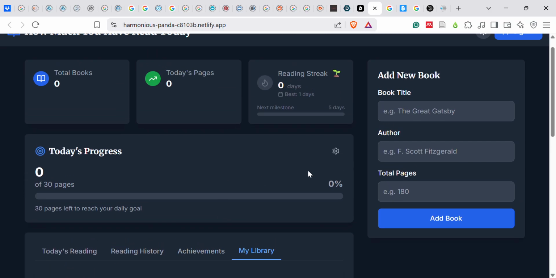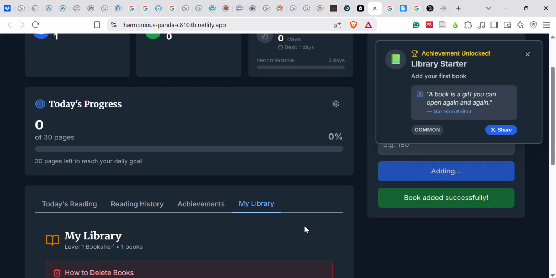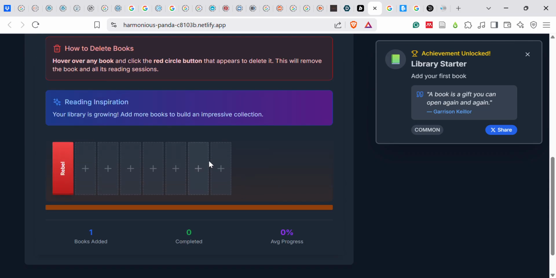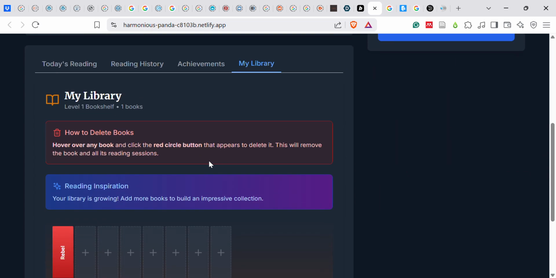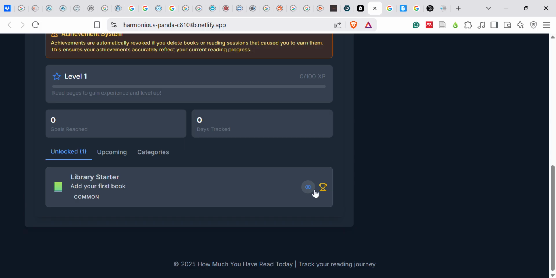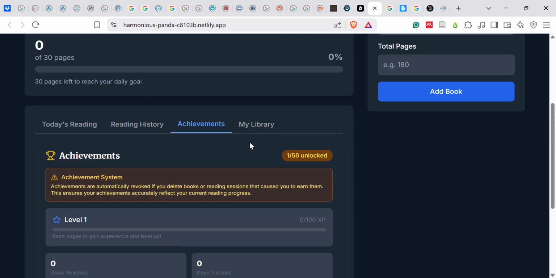To start logging your reading, you need to add a book by entering a title. For example, I'm going to enter this book by Albert Camus, and the number of pages. Once added, the book will appear in my library section. You can see it's on your shelf, and adding your first book to the shelf unlocks your first achievement. You can see your achievements here, and each achievement also comes with a motivational quote from a famous person. You can also hide it here.